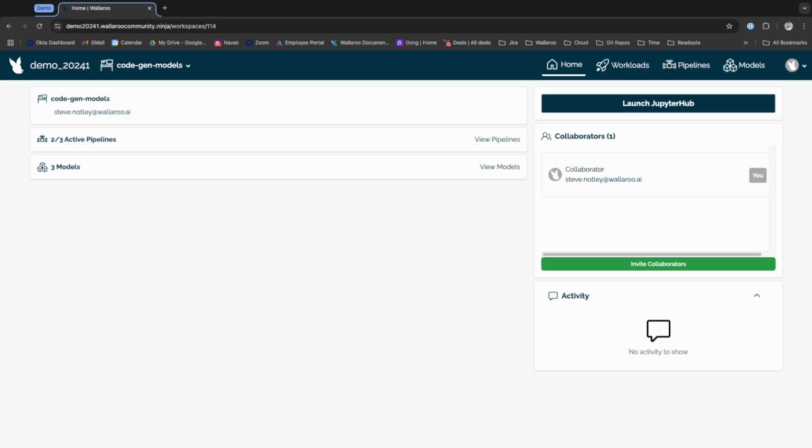This is Steve with the field engineering team here at Wallaroo AI, and today we're going to be taking a look at how we can use two Wallaroo deployed LLMs along with the Continue plugin for both VS Code and IntelliJ to have LLM powered code generation directly in our IDE of choice.